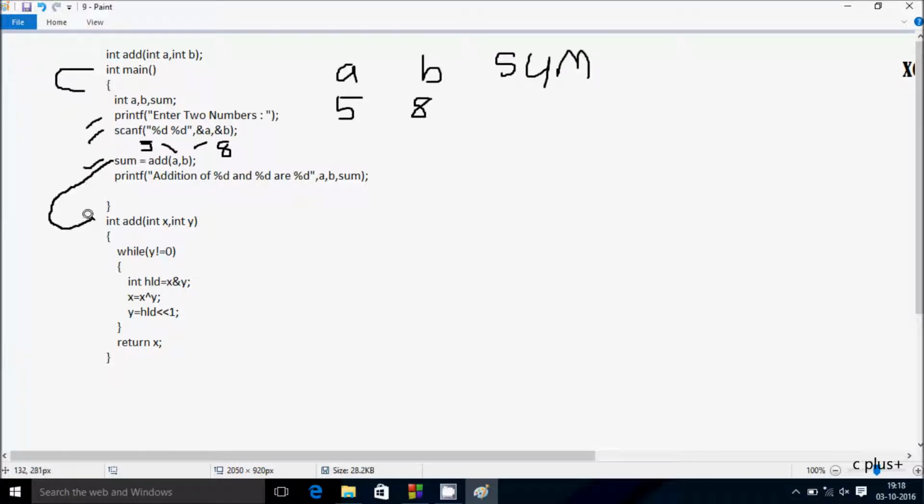Now control comes to this point: int add, int x. So x now receives 5 and y receives 8. Now control comes to this point, where we check the condition while y not equal to 0. So 8 not equal to 0, the condition is true.